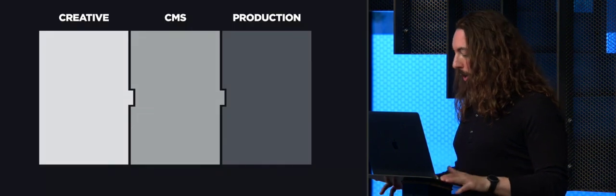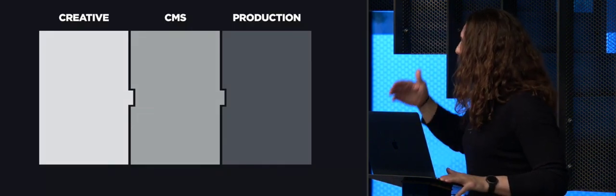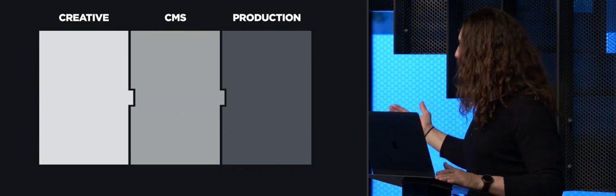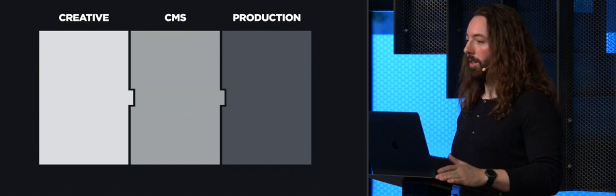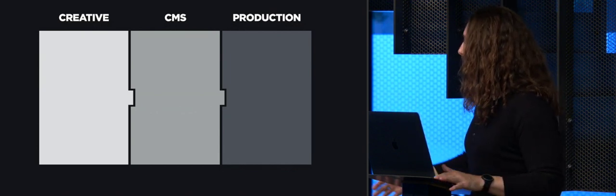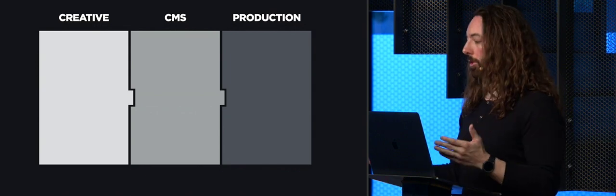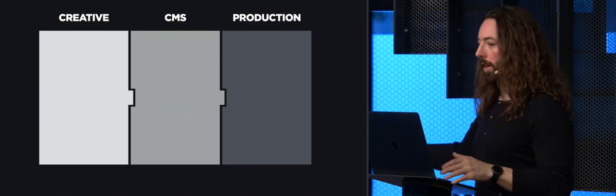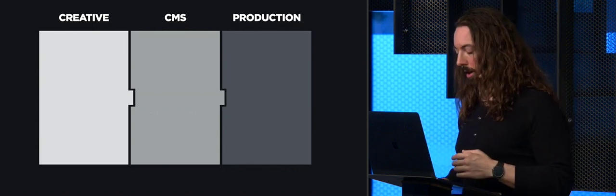So going back to our original three-part piece here: creative, and then going to the CMS, and then going into the production. The production part is always the tricky one, because once you have that content in a content management system, the production part is totally up to you. Again, it depends on your business and what you're doing. So I don't want to make any recommendations on how to actually get this content out there or get it to a website.